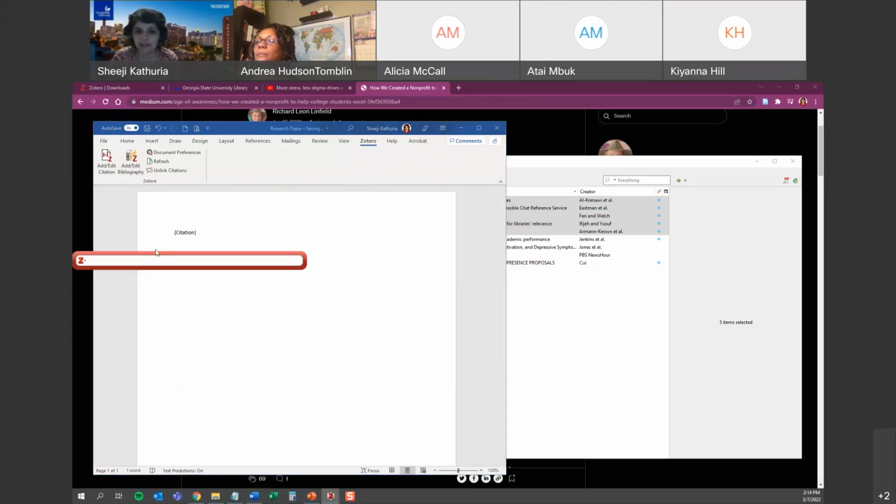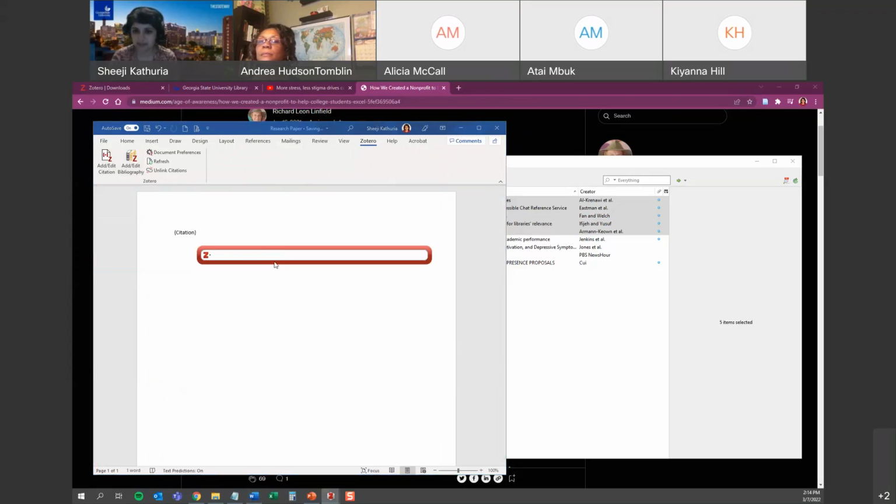So I'll click Add Edit Citation. And what this does is it pulls up a search bar. And essentially what it's saying is search your Zotero library and cite it. So I think I saved some things on college students.